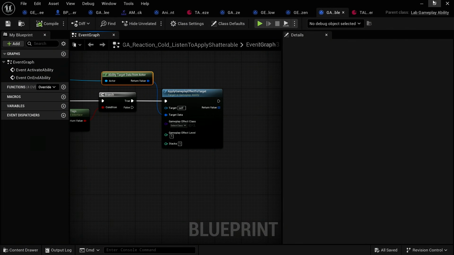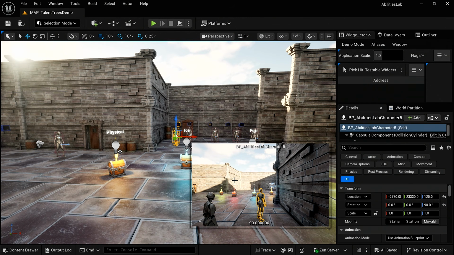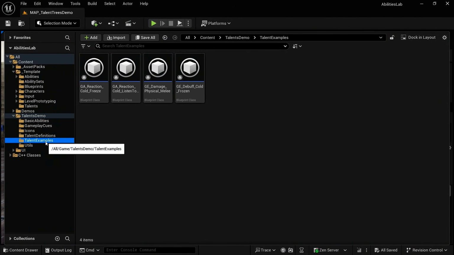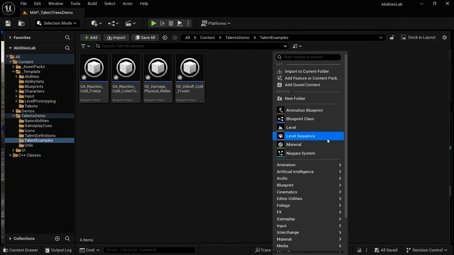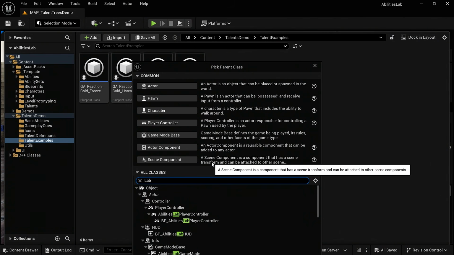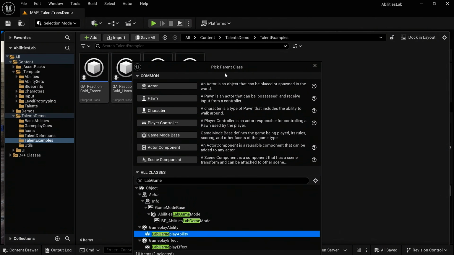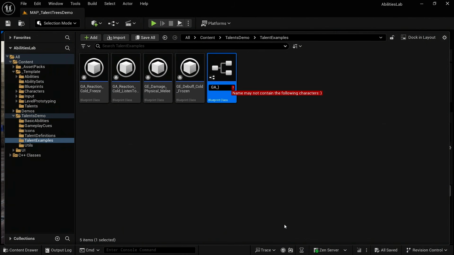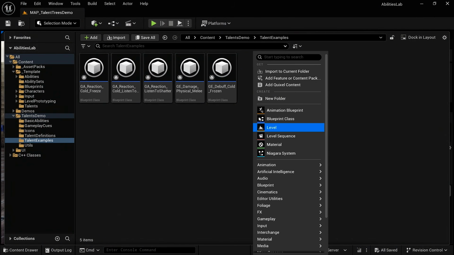And now I need to create a debuff for this thing. I want to apply a debuff gameplay effect so that I can see on top of the character that it's applied. But I also want to put this reactionary ability on the target to listen for incoming physical damage. So what I'll do now is I'll create both, but I'll let the ability be given by the debuff, so I don't have to do two actions. First things first, I'm going to create the gameplay ability, GA reaction, listen to shatter, the one on the target.